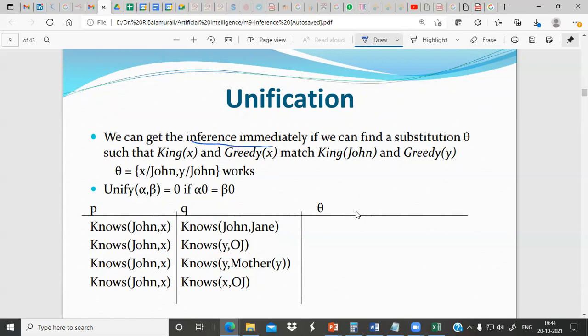We can get the inference immediately if we can find a substitution theta such that king of x and greedy of x match. So here we are going to substitute x with theta in such a way that it should match both king of x and greedy of x. Right. Such that king of x and greedy of x match king of John and greedy of y, something like that, because as per our new rule, it is greedy of y, which means that everybody is greedy. Right?